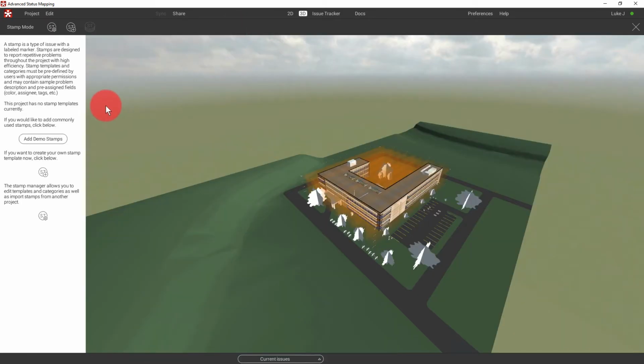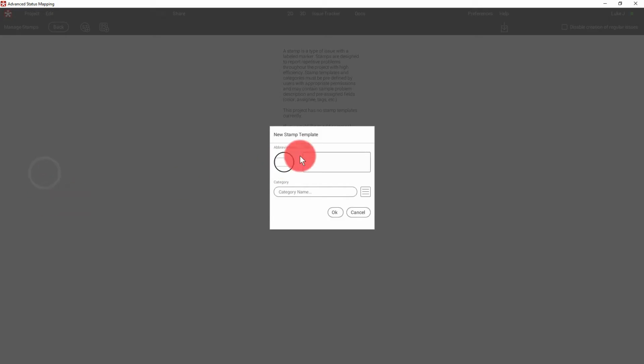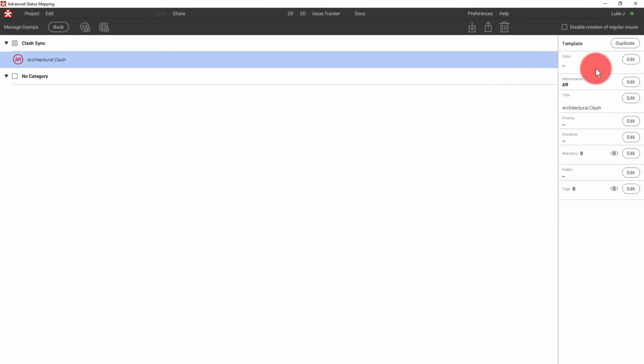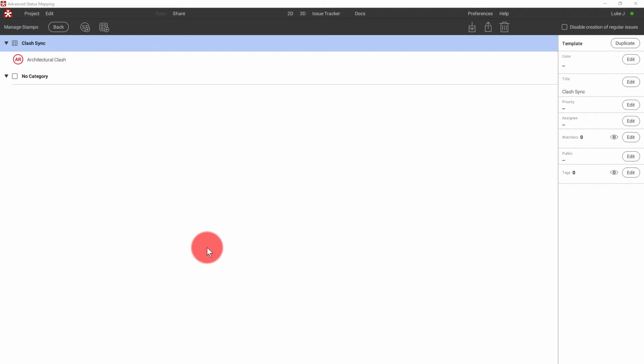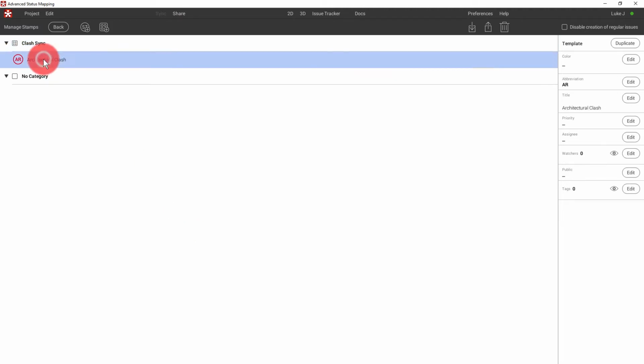We're going to go into our stamps area, and from scratch we're going to create a category called Clash Sync, and we're going to create a couple of stamps which ultimately will capture the workflow around our clash detection. So we generally create these at the discipline level. I'm creating one here, architectural clash, and these stamps will drive our assigning and reporting of all the clashes coming from Navisworks.